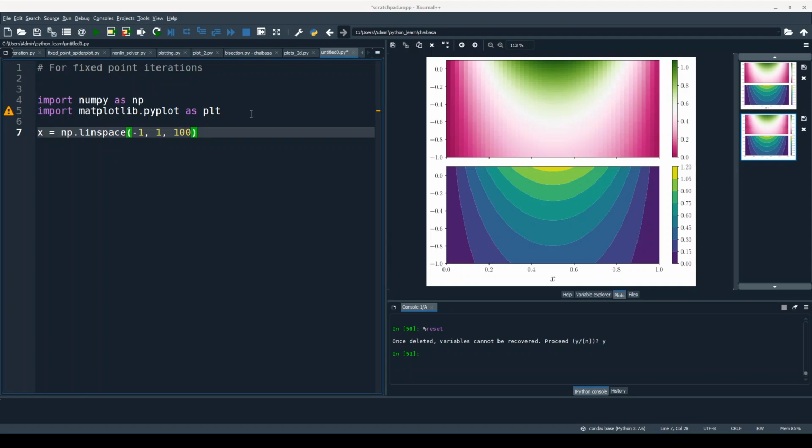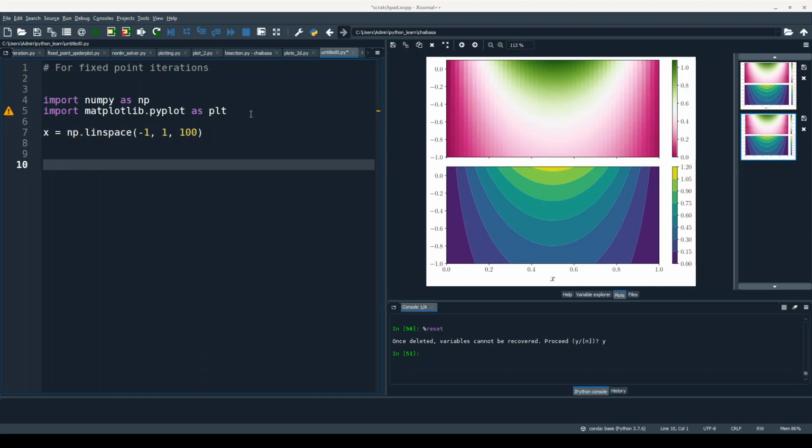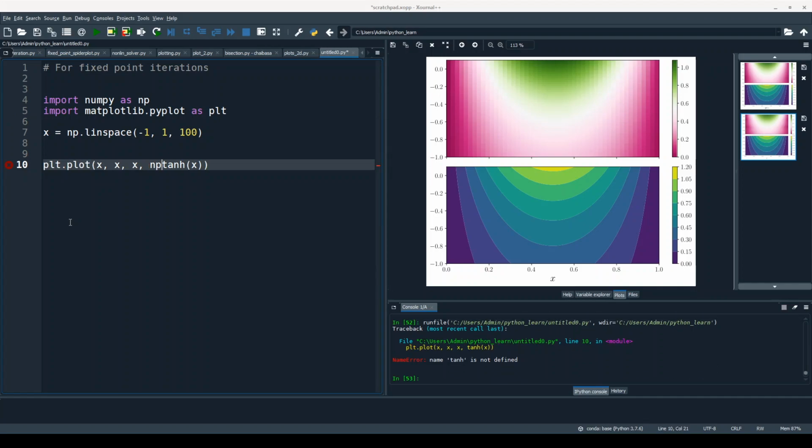Suppose we want to find the solution of x equals tanh of x. So let us plot x comma x and x comma tanh x. The intersection of the two curves will be the solution that we seek. Should be plt dot plot. It should be np dot tanh.